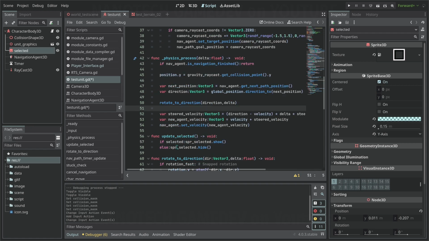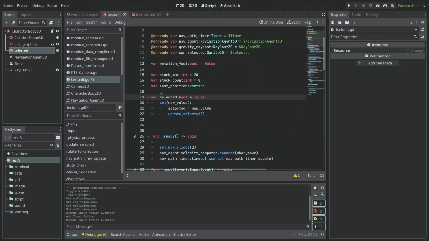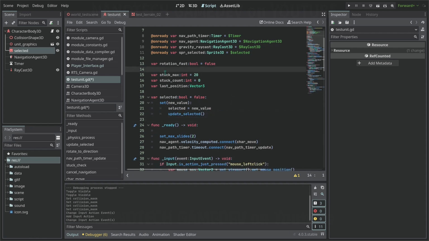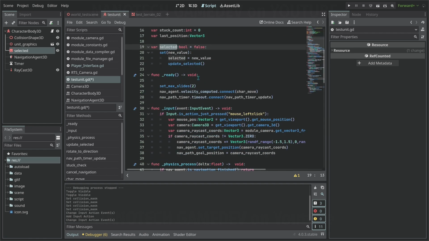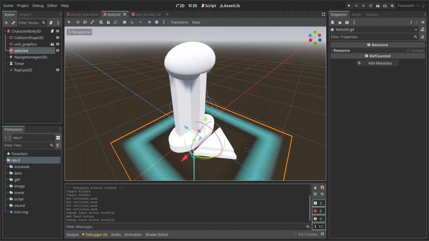So what this is going to do is whenever we change the selected variable, it's going to ask what we want to do with that new value you set in. So whenever you change the selected, it's going to update the selected variable and it's going to also call another function. So this is quite handy. And now we just need to change the selected variable to update our selection here.